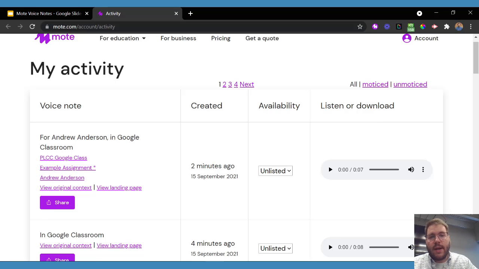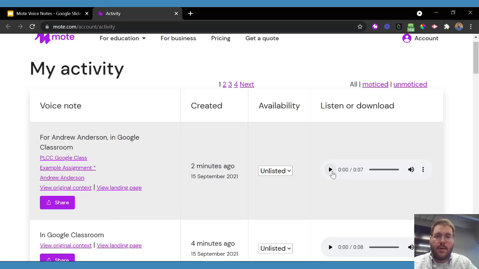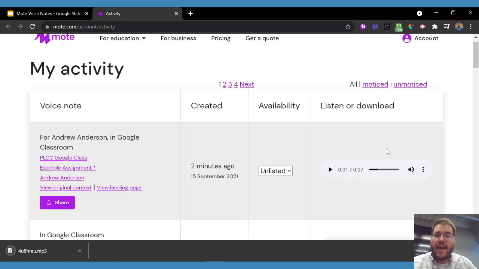And then over here on the right-hand side, we have this category for listen or download, so we can listen to the audio clip right here. Just doing some audio feedback. Okay, and just like that, I can listen to that audio feedback again. If I go to these little 3 dots, I can download this audio clip as an MP3 file.